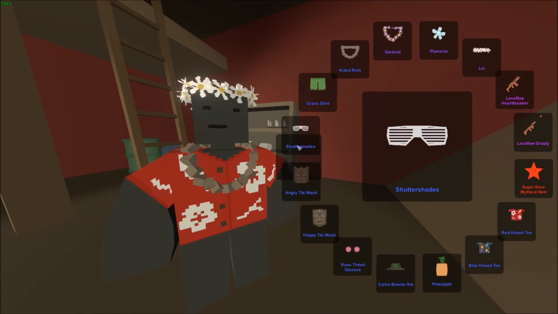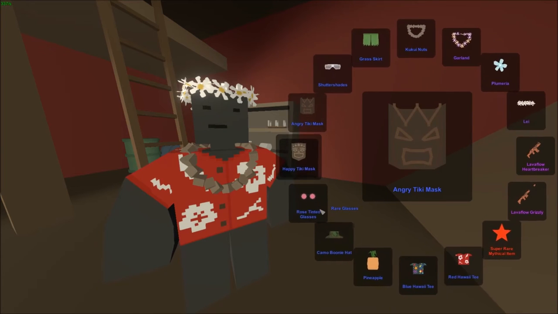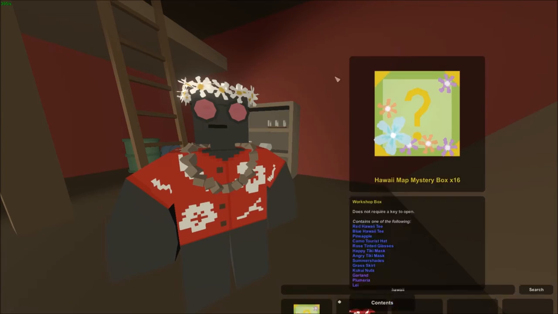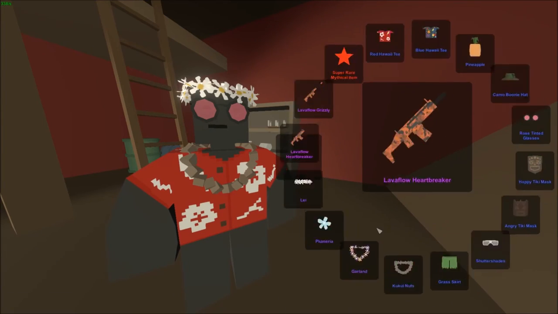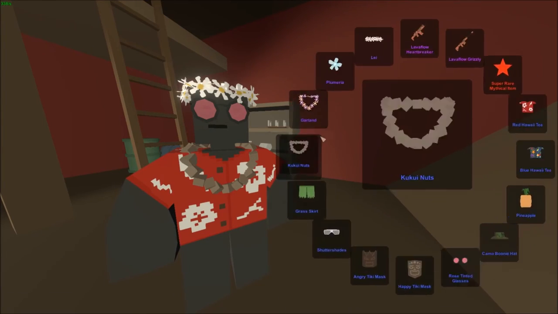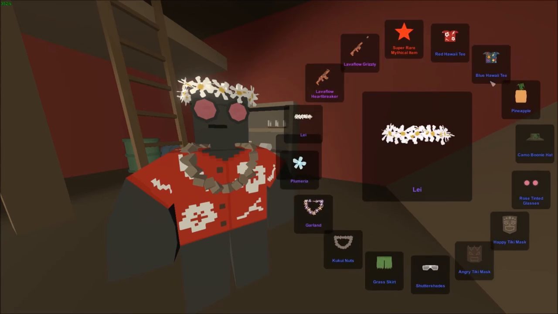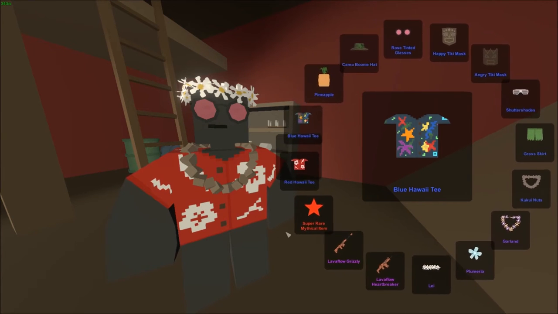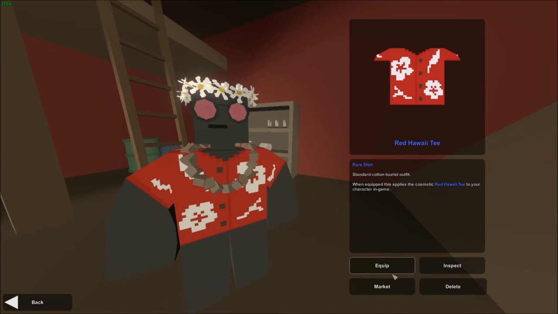I want these shorts and shades. But it looks like we're gonna get the rose-tinted glasses. I'm pretty sure those do look pretty dang good, and I will keep those for now. Hopefully we get those shades, though. But let's keep going on, and it looks like we're gonna get the Hawaii tee again. So close to that mythical. Hopefully, I'm really hoping we at least get one mythical.